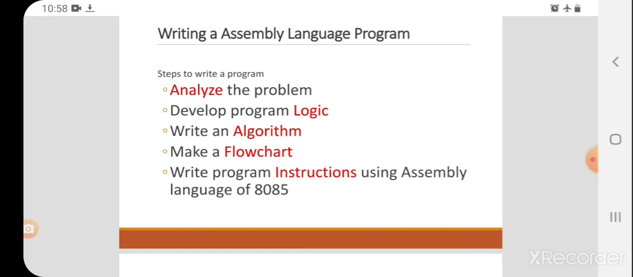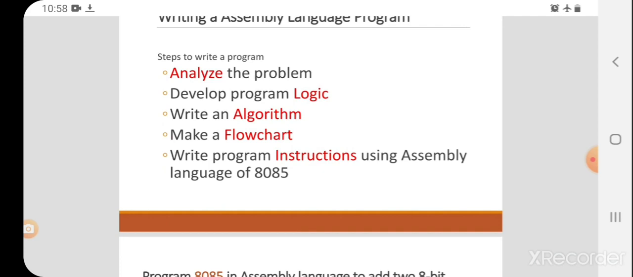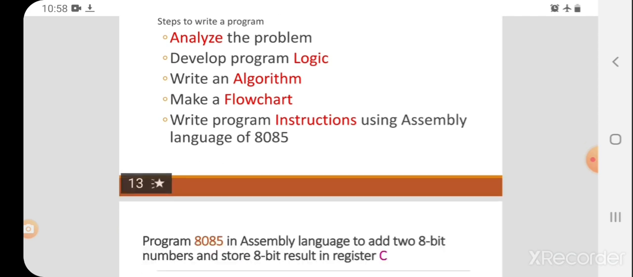These are the steps we follow while writing an assembly language program in 8085. First we analyze the problem from the given statement. After that we develop the program logic. The third step is the algorithm, the fourth step is the flowchart, and finally we write the program. These are the major steps to write a program.